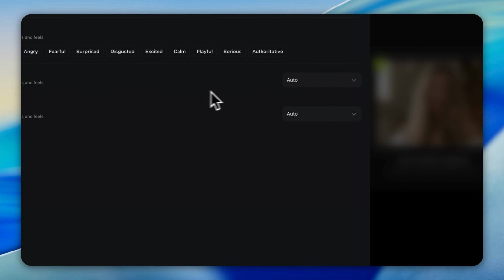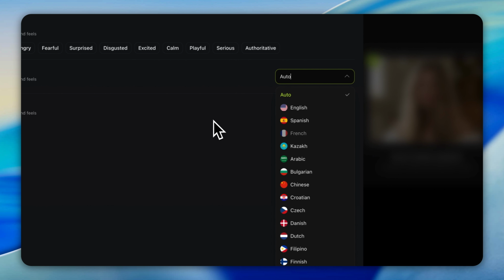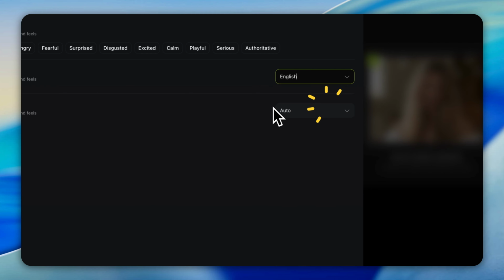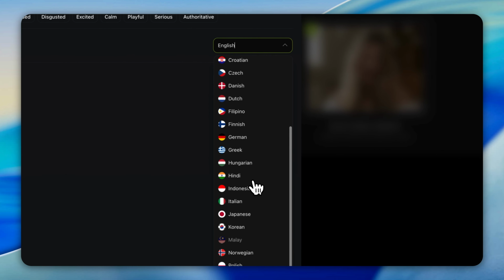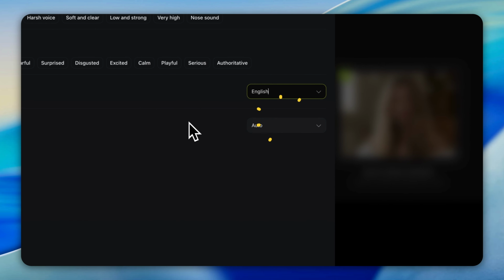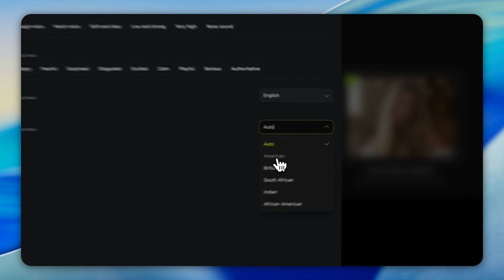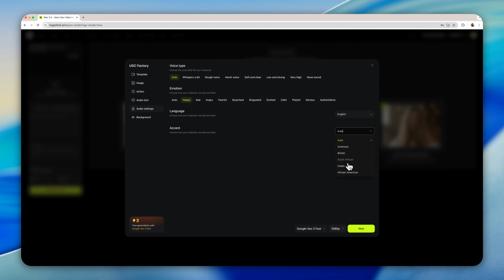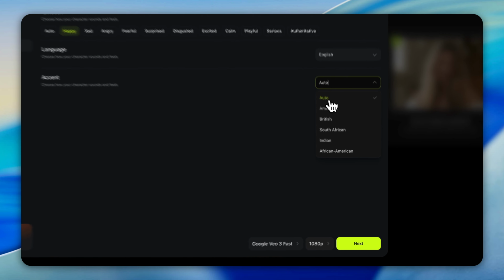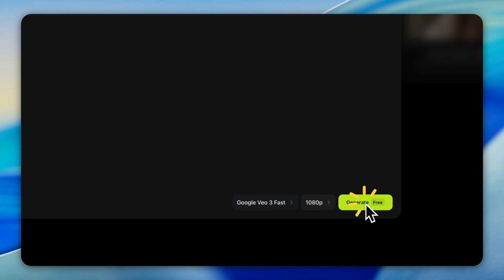You can also select the language in which the speech is going to be spoken on. I'm going to pick English, but you can pick from a bunch of different languages that the software has, as you see right there. And you can also select the accent for it to be American, British, South African, Indian, or African American when you're selecting English. I'm just gonna leave it on auto once again and click on next.